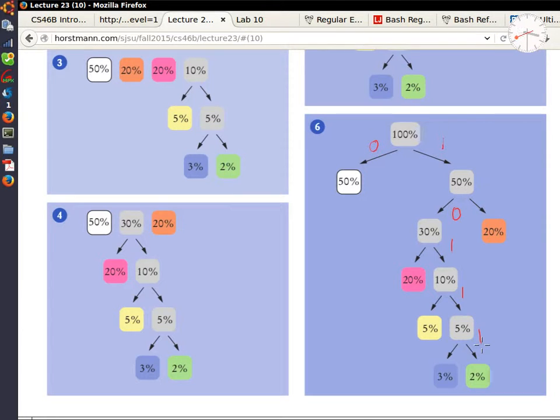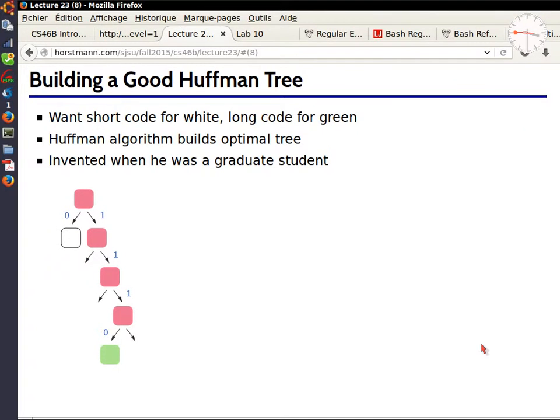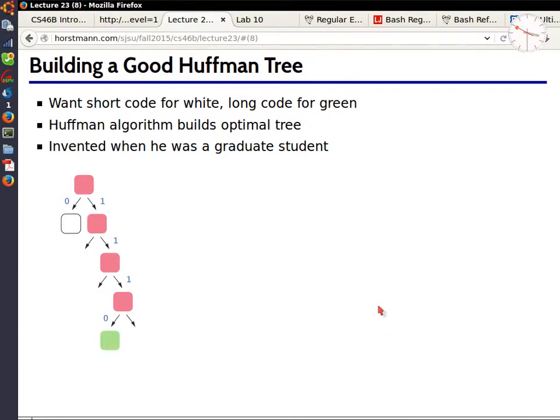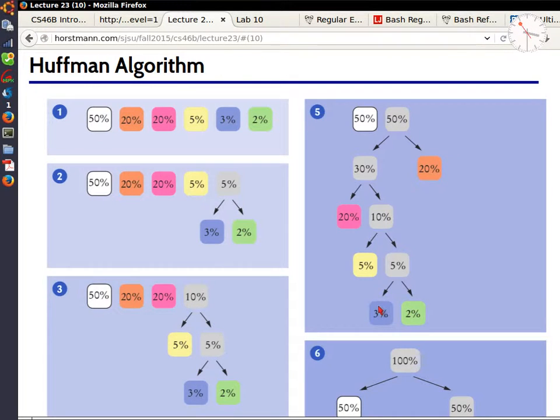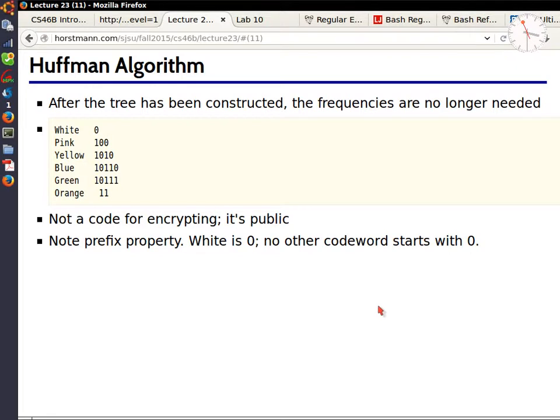And so it's a simple algorithm. It takes just a few lines of storytelling pseudocode to describe. And that's what it does. So here is the final result of the code. White was short, green was long, and orange was somewhere in the middle.